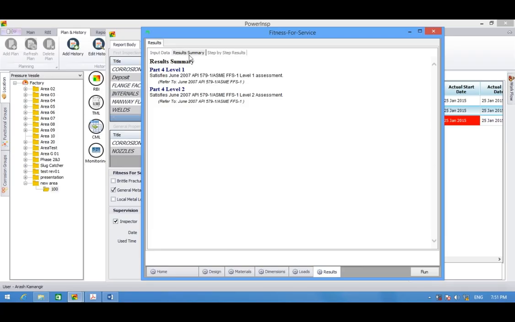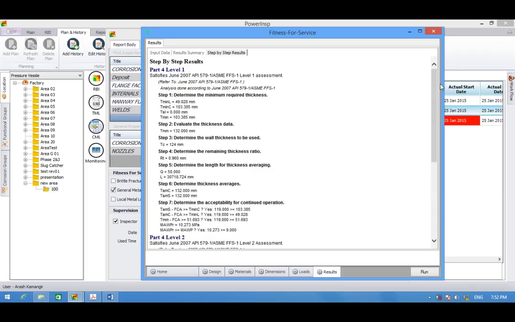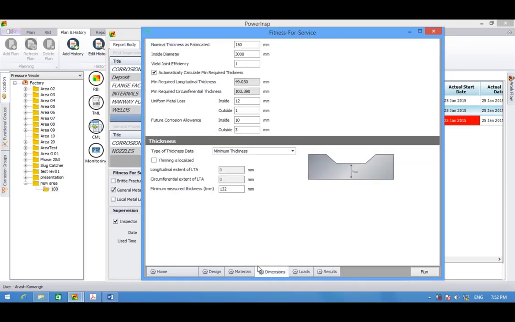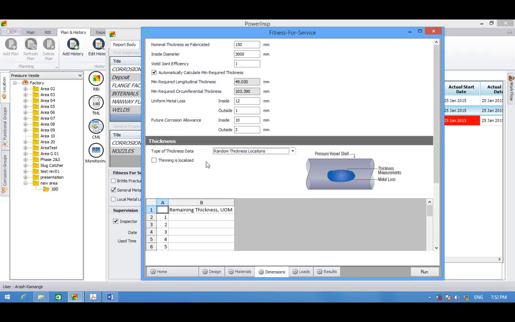In the second tab, you can see the results of the assessment. It satisfies a level 1 assessment and it satisfies level 2 assessment. Then in the third tab, you may see step-by-step results to realize which kind of calculations are included in this assessment. Now let's change the type of thickness data to a random thickness location.